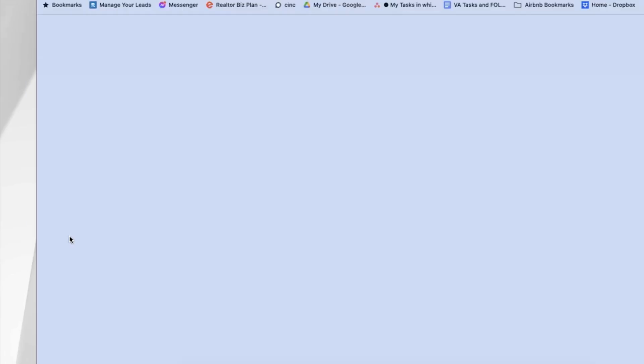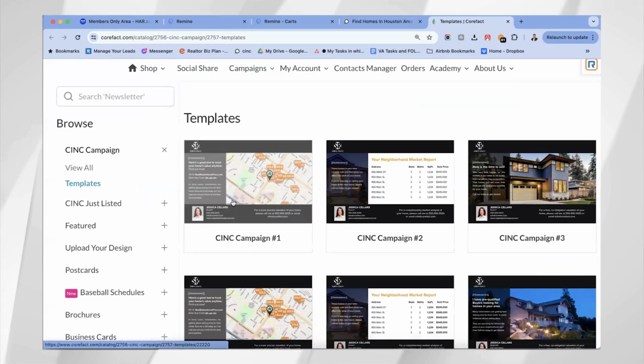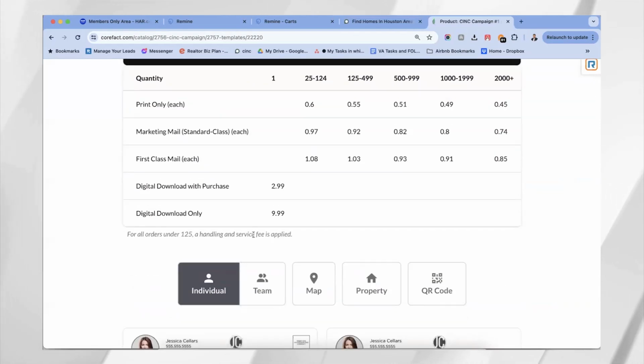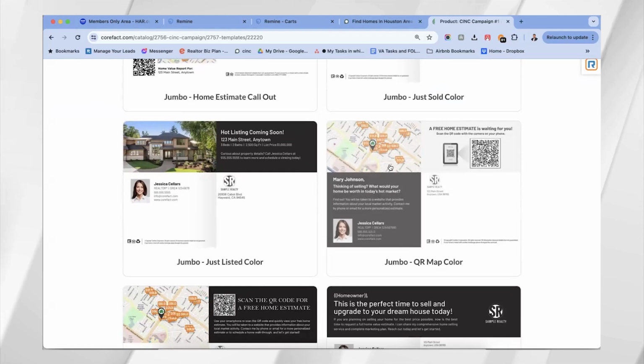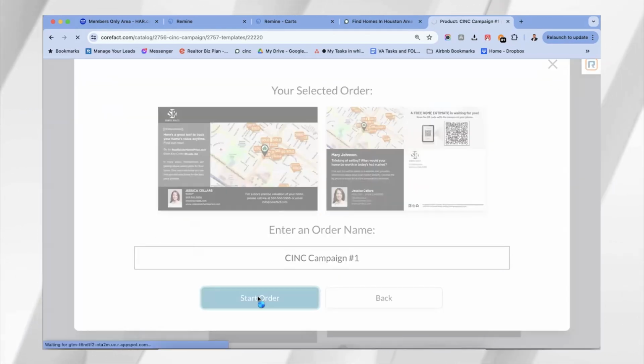Here's where you're going to go. You're going to hit mailer campaigns. That's going to take you to our partner website, CoreFact. You're going to go ahead and click on the templates that we've already set up for you for postcards. This is how simple this is, guys. You're going to click your front. You're going to click your back. I love using the QR ones that show the solds. All right. You're going to hit the start order button.